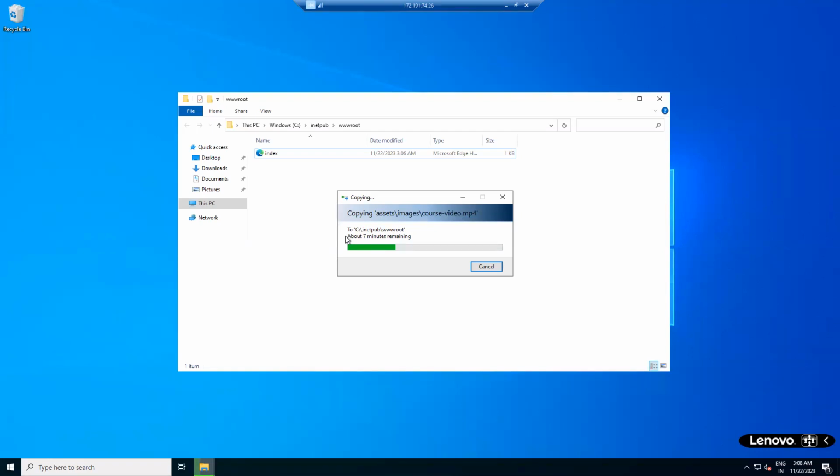Sir, the application which you copied is a .NET application or what? Yeah, this is the .NET application. I am deploying on top of the IIS web server.